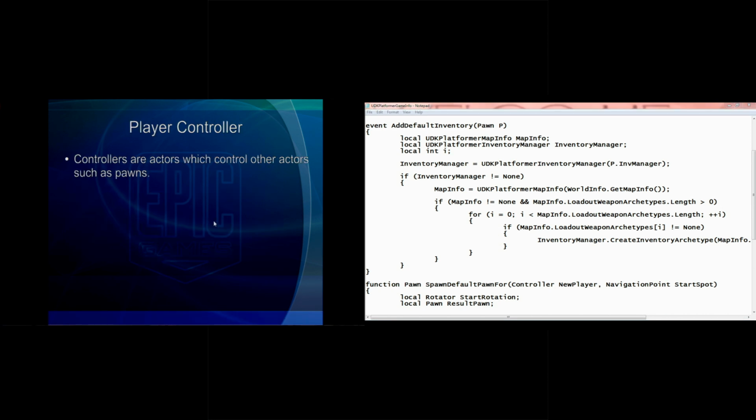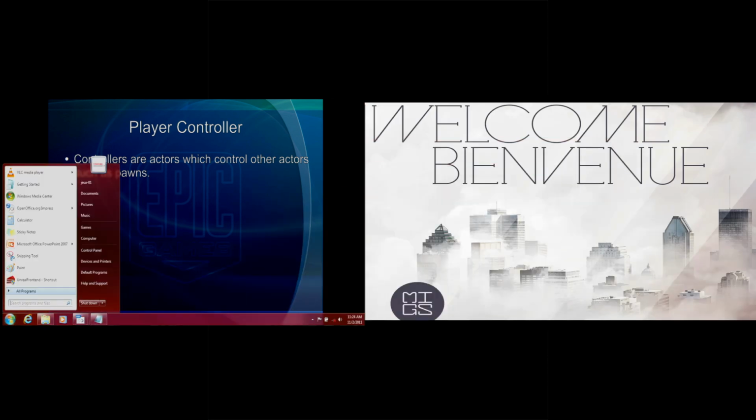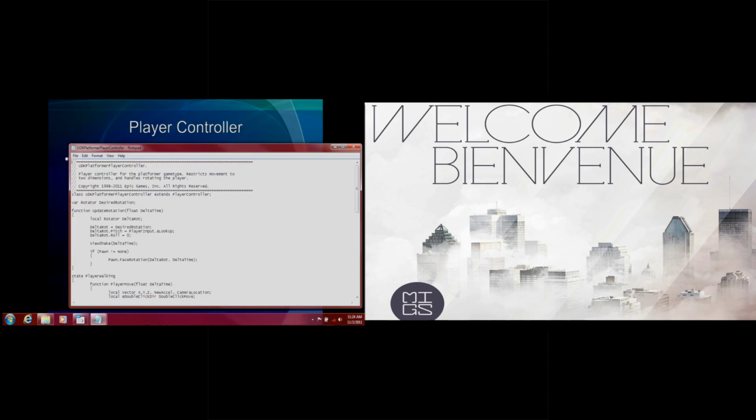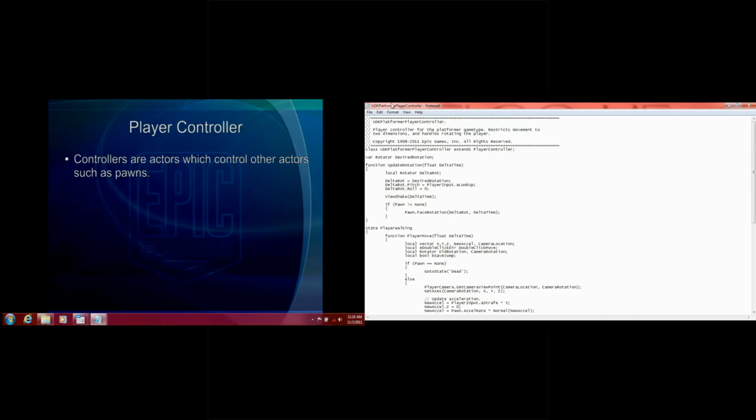So we're going to have a look at the player controller. Right, so it looks like I have to adjust the fonts.